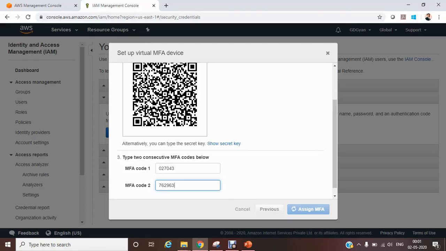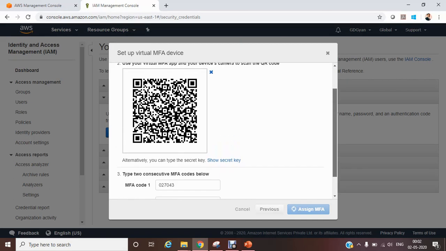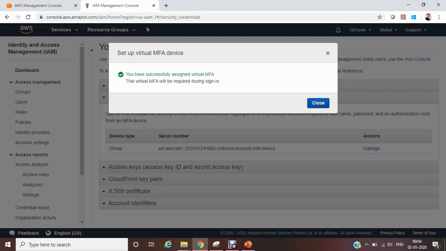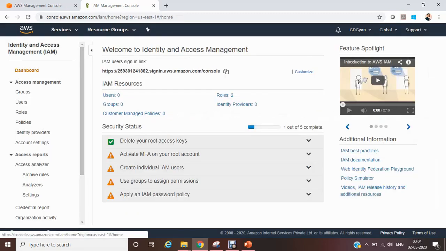So I have entered both the numbers here and it should assign the MFA to me. So one more thing, in case you're using this authenticator, try to take a picture of this one so that even though you lose your Google Authenticator app, I mean your phone, you can utilize this picture. So I have this MFA assigned, close. Now I'll go back to the dashboard. So you see green tick on this one.